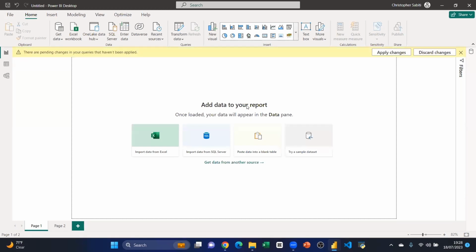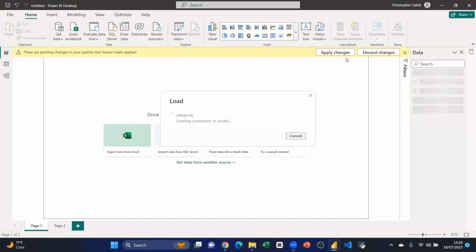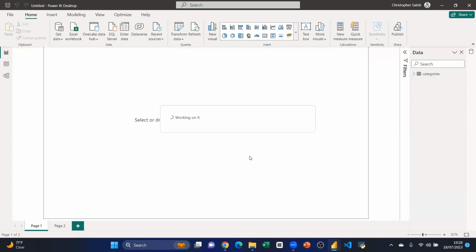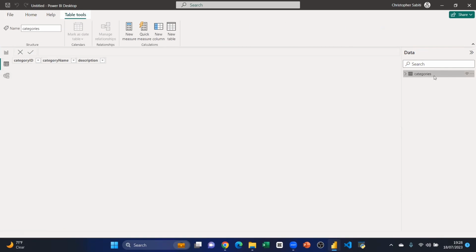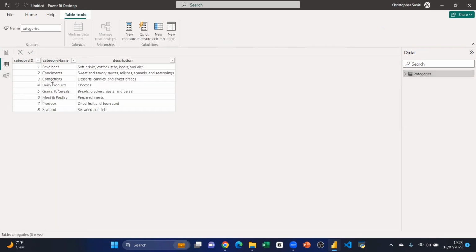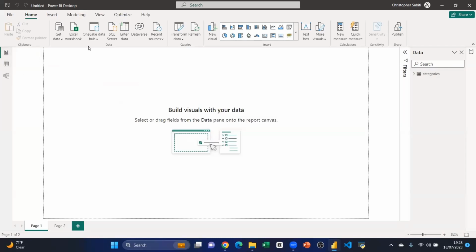So the moment you start loading directly, Power BI will show you that it is applying changes. First, leave it to apply the changes, don't discard. And the moment it has applied changes, you'll see the first file is here under data. Even if you go under data view, this is the first file we have loaded. And this is the preview of it. So let's go back and load others.